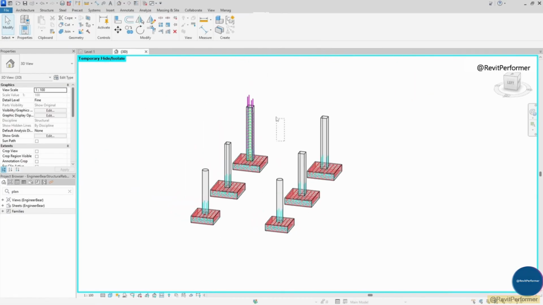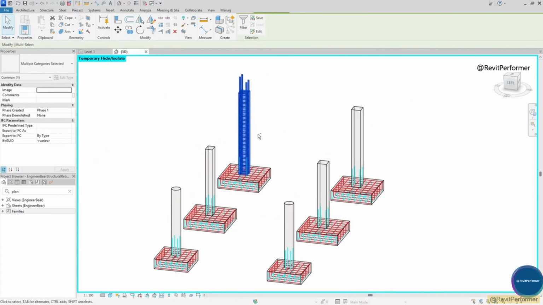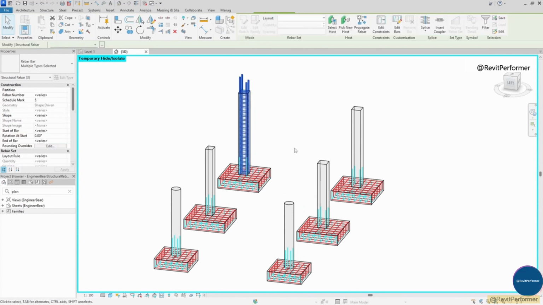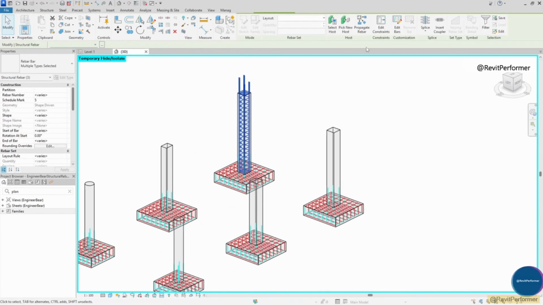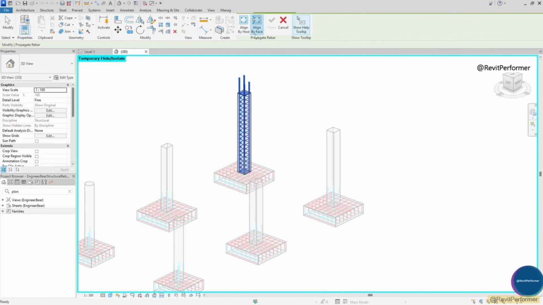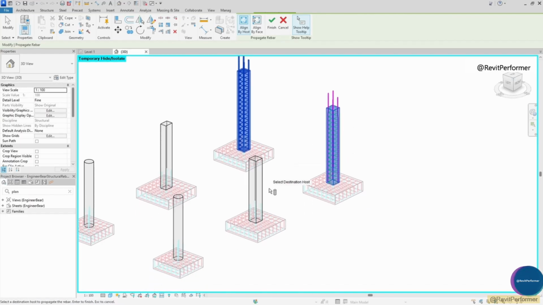Next, let's repeat the process for the columns. These 4 columns vary in size but share the same shape, so propagation works smoothly. Use the Align by Host and click the column. I want to have the same rebars layout as the host.